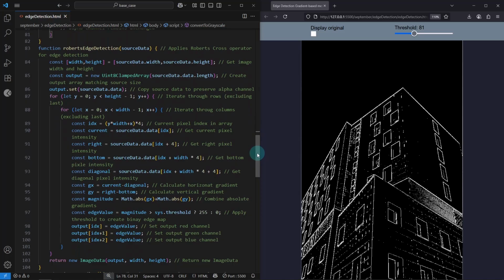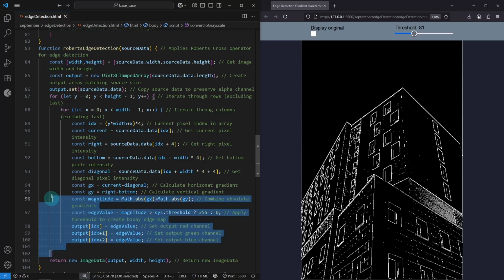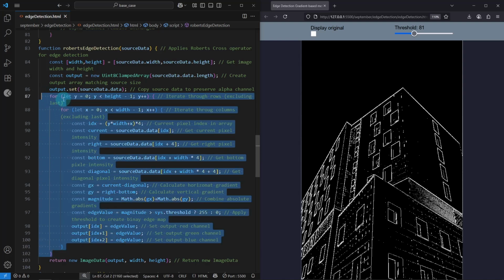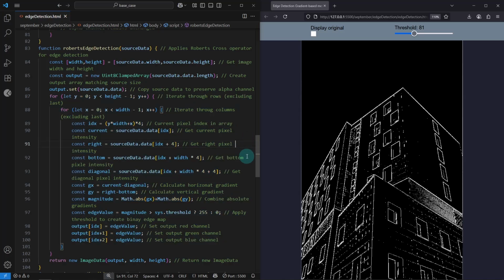The method uses two simple difference calculations between diagonally adjacent pixels. For each pixel position, it compares the current pixel with its bottom right neighbor to calculate one gradient component, and compares the right pixel with its bottom neighbor to calculate another component. These two measurements capture intensity changes in diagonal directions.